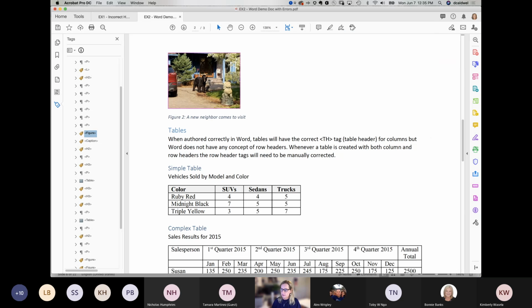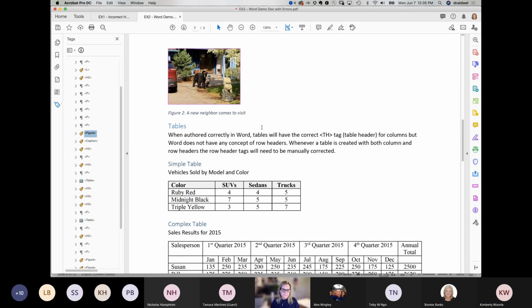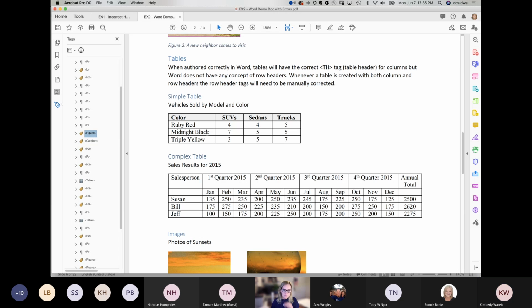All right, let's move on to tables. We have two examples of tables here. We have a very simple table that has column headings, and then we have a little bit more complex table because not only does it have column headings, it also has row headings and it has merged columns. So this brings in a whole new level of information that we may need to modify to make it clear to assistive technologies. Let's just start though with the simple table first.